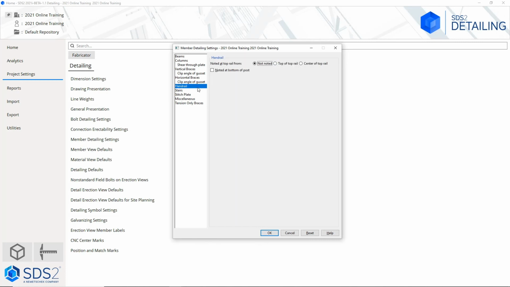Moving on to handrail. Do we want that noted at top rail from not noted, top of top rail, or center of top rail? And we also have the option to be noted at the bottom of the post. Moving on to stairs. Our preferred stringer auxiliary view orientation, is that from the outside or the inside? And our new stair stringer length on bill of material and detail, is that pre-cut or post-cut?